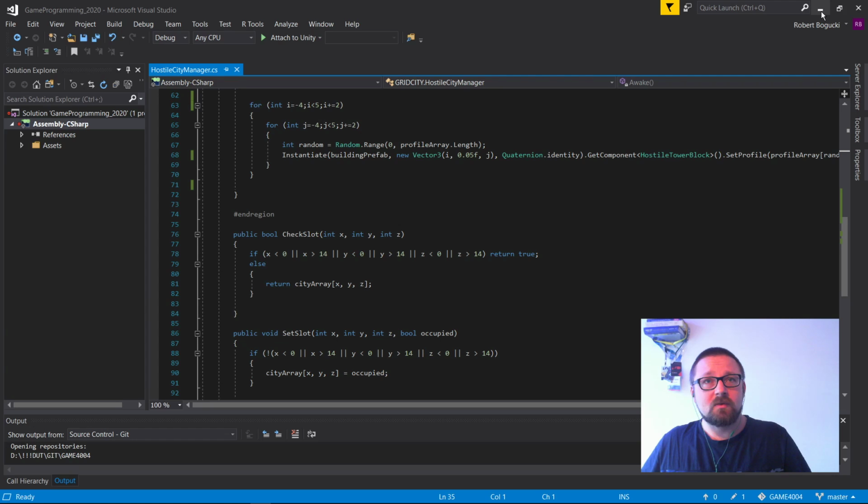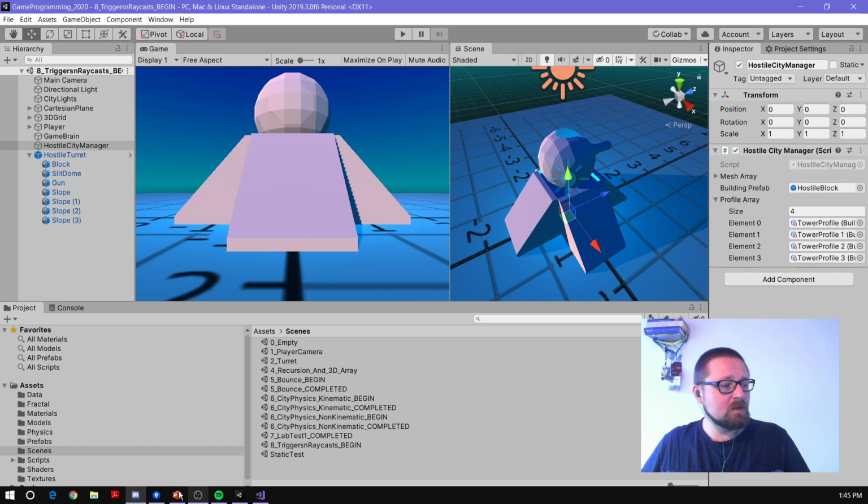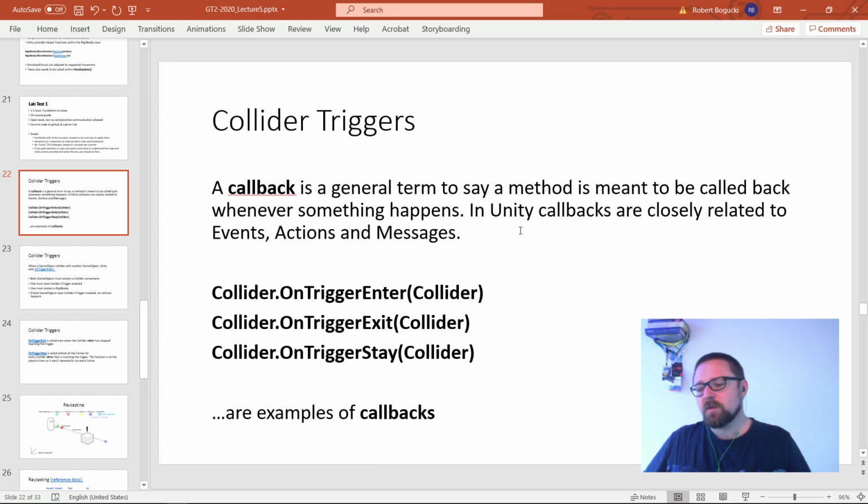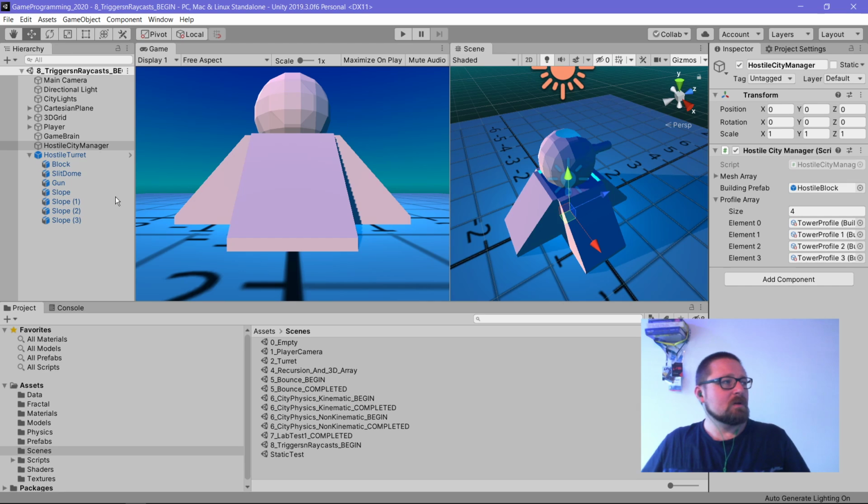But we'd like to go a little bit deeper into that. In Unity, callbacks would be related to things like Unity events, actions, messages. We won't use them at this stage, but this will be a simple example of how this works. There's a couple of special events and callbacks related to collider triggers. So let me remind you.